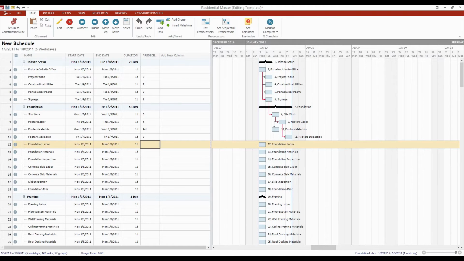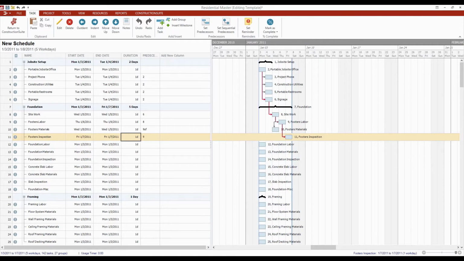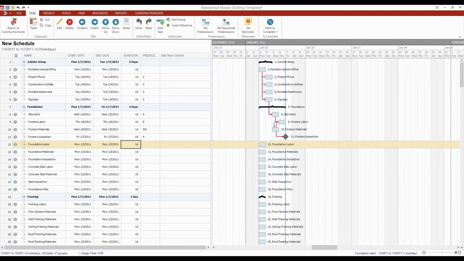But this is also a little bit of a different type of task. The inspection itself doesn't take a whole day. It usually just takes a short little period of time. So I'm going to set this up as a milestone, which would be a 0-day task. Milestones have a different type of icon over here on the Gantt chart. It's a little diamond. And this, again, just represents something that's quick and easy and doesn't take a whole lot of time.